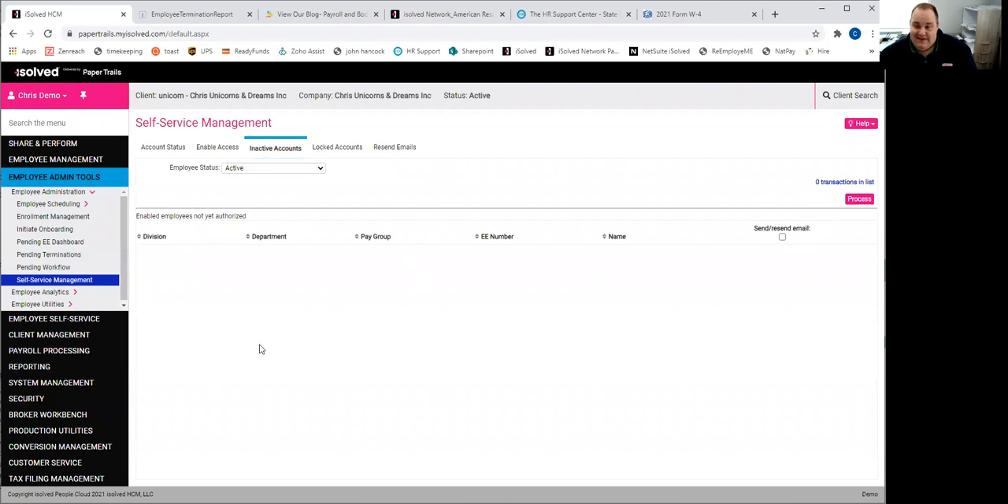If there are inactive accounts here, the activation email is only good for 72 hours. So if someone does not activate their account within 72 hours, you need to resend it. Come to inactive accounts, and they'll be listed here. Same idea: check the box and hit process. That will resend them the account setup information.